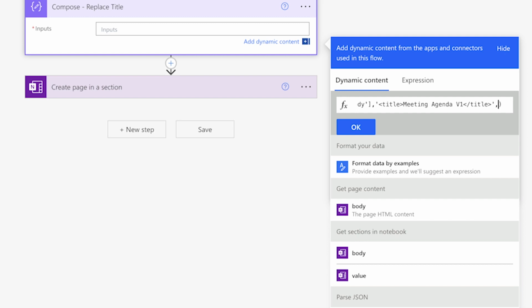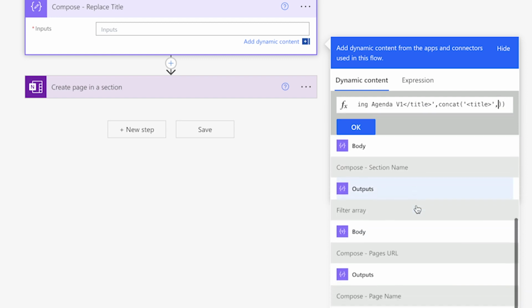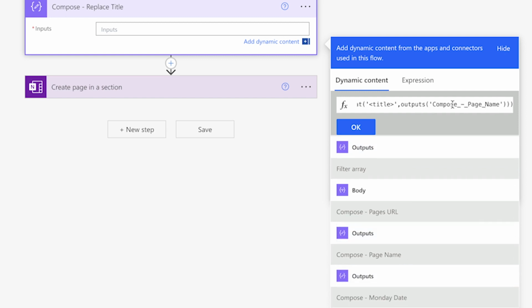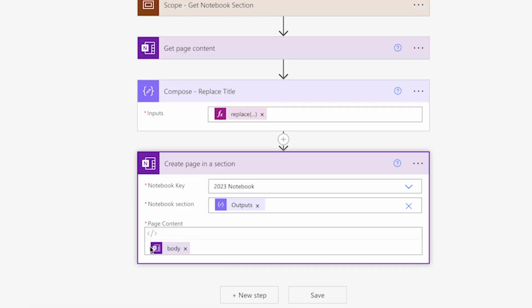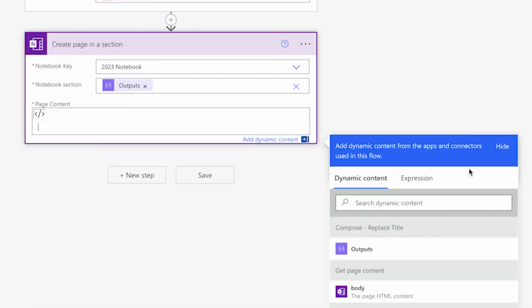In my case, I want to insert the outputs of the page name compose action wrapped in a title tag. For that, I'll need a concat function. I'll insert the opening title tag between single quotes. Add a comma and insert the outputs from the page name compose action here. Add another comma. I'll insert the closing title tag between single quotes. Remove the body dynamic content from here and insert the output from the compose action above. Run a test.